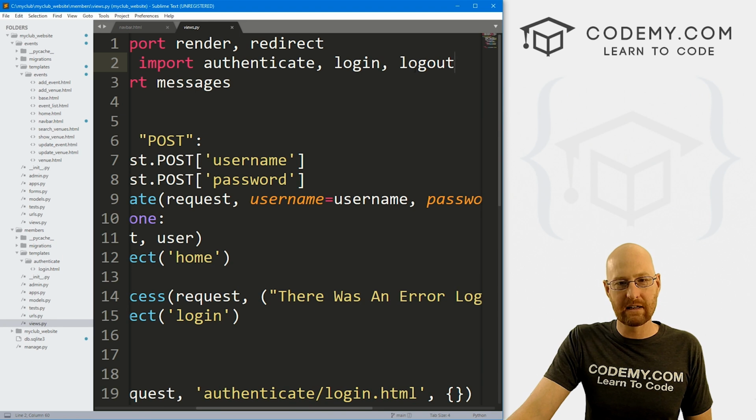And one of the things we imported was logout. We also did login and authenticate. We did login in the last video, and this authenticate probably takes care of the is authenticated stuff. But this logout is what we want to do now.